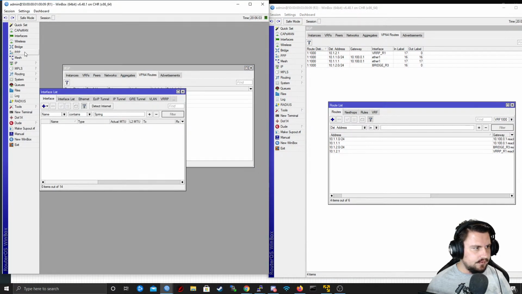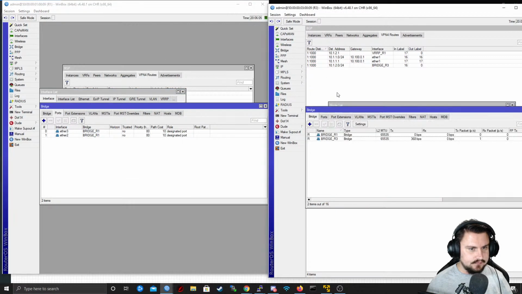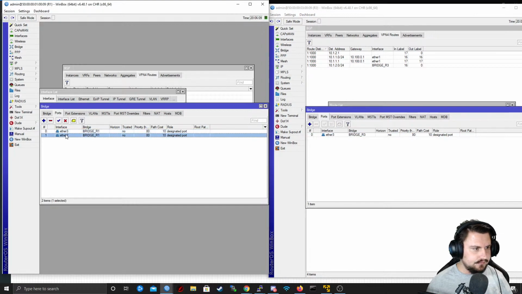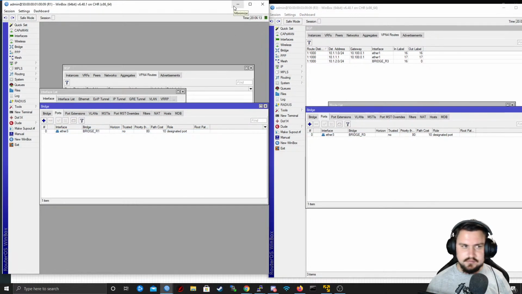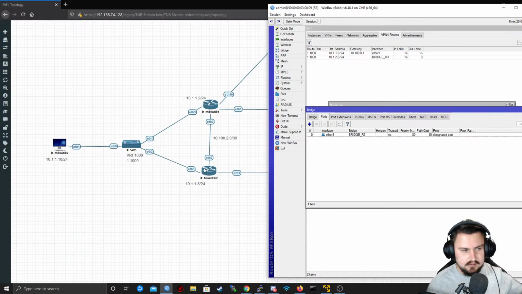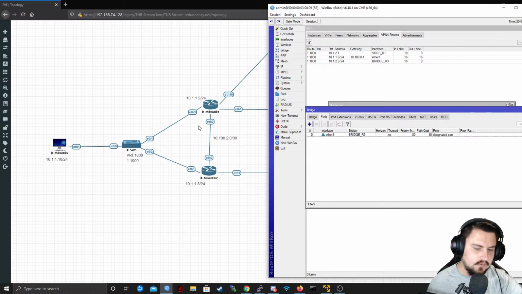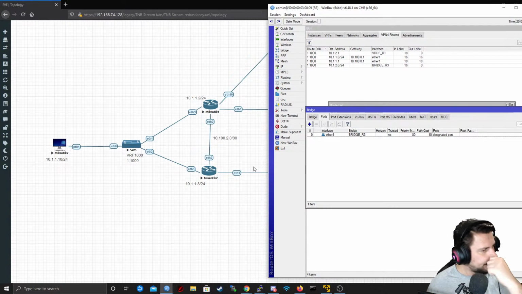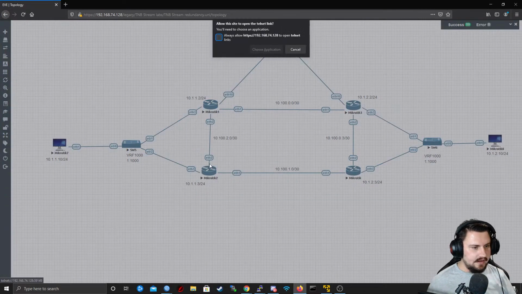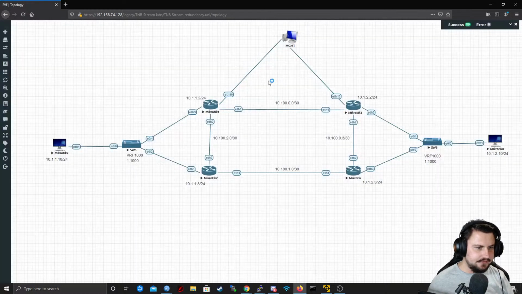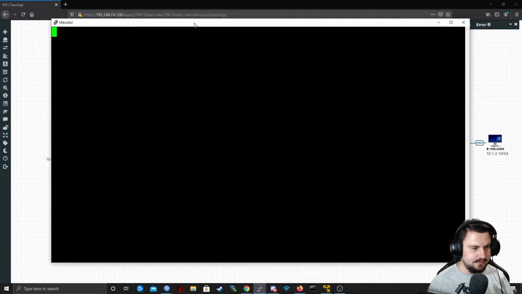So then what we're going to do is we're going to go to our bridges. We're just removing Ether2. We can still keep it in a bridge, that's not going to impact anything here. Sorry, I'm just getting some message. Okay, it's fine, don't worry. Alright, so let's just quickly remove Ether2 from the bridge on the bottom router.